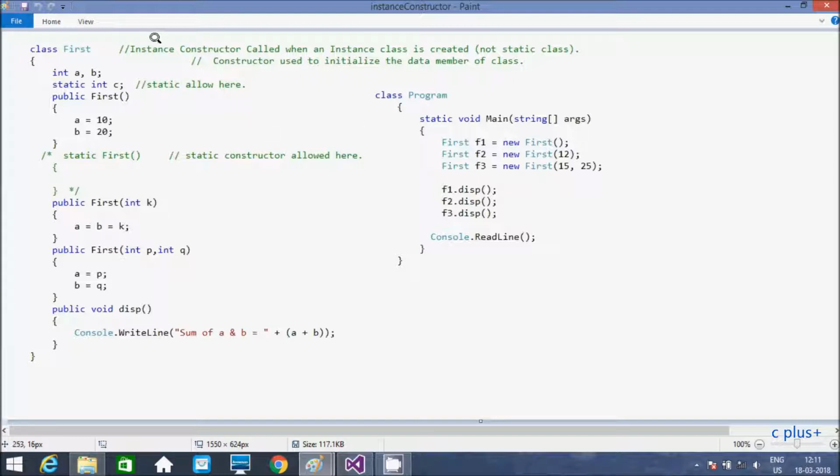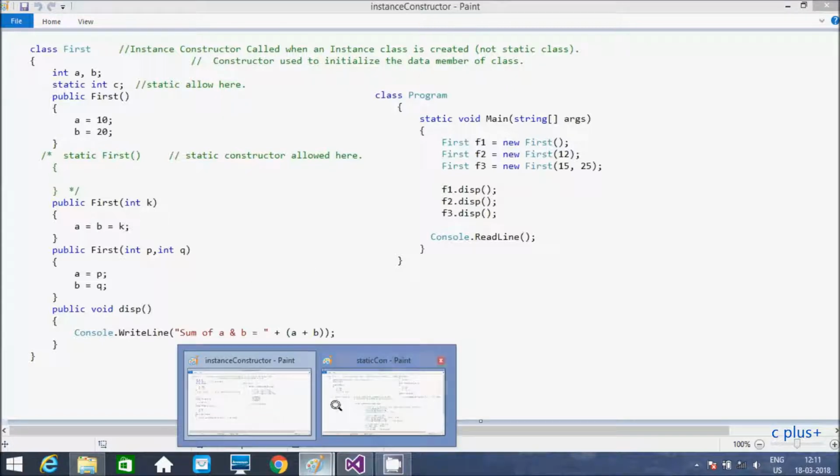The first point is that an instance constructor is called when an instance of the class is created, and a constructor is used to initialize the data members. See the example right here.